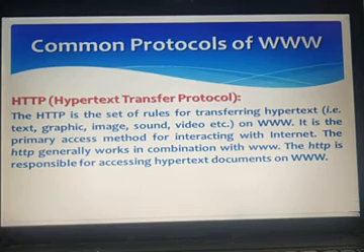It is a primary access method for interacting with the internet. HTTP generally works in combination with the World Wide Web. HTTP is responsible for accessing hypertext documents on the World Wide Web. Since the World Wide Web is a system governing the use of multimedia files on the net, and hypertext files support multimedia, HTTP works in combination with the World Wide Web.